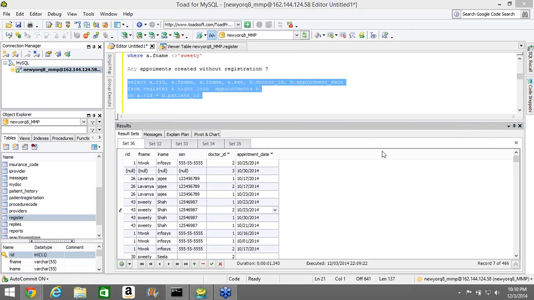As per the functional requirement, without registration, an appointment should not be created. The table should not allow entering the data in the appointments.